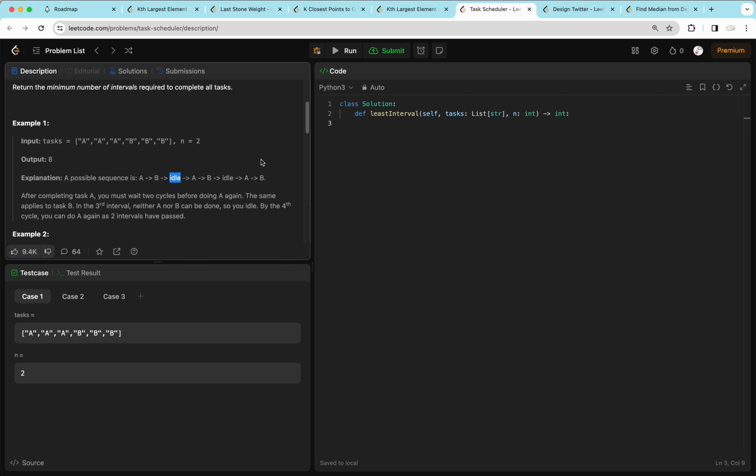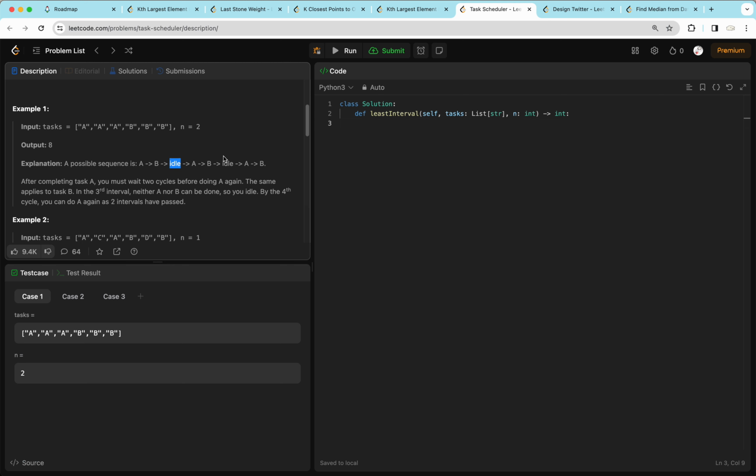So in this example here, we have 3 instances of A and 3 instances of B. So the optimal way to do this is to do AB, let it rest, AB, idle, and AB. We can also start with B, that gives us the same thing. So in the end, that takes 8 different cycles. So 6 for all the A's and all the B's, and 2 for idles. So that gives us 8.